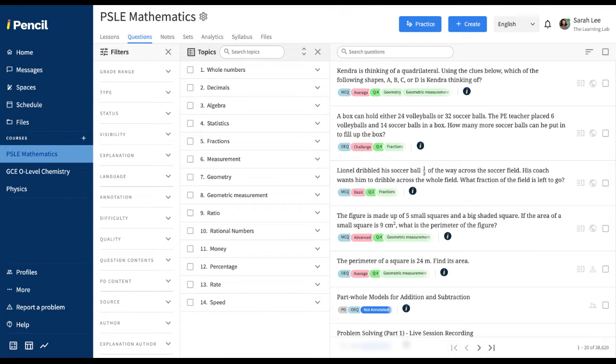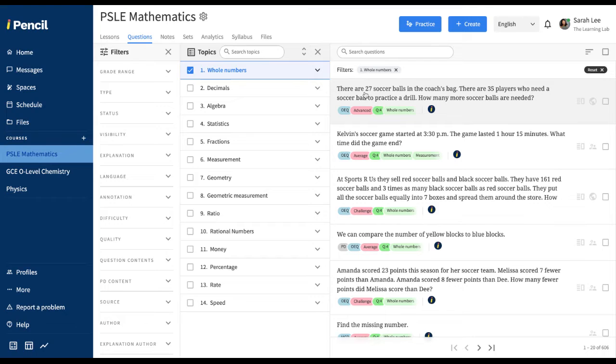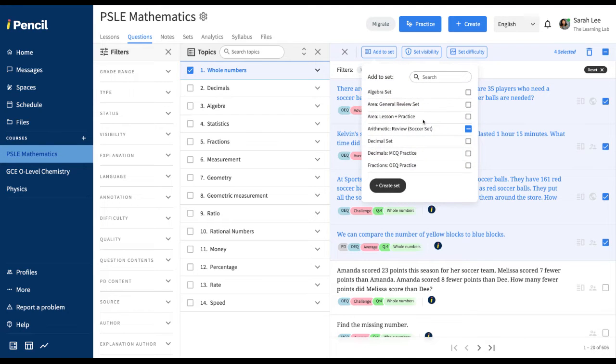You can also create a question bank that your students can use for practice. With our filters and topics, keeping your content organized is easy. You can also create worksheets in just a few clicks by selecting any questions and adding them to a set.